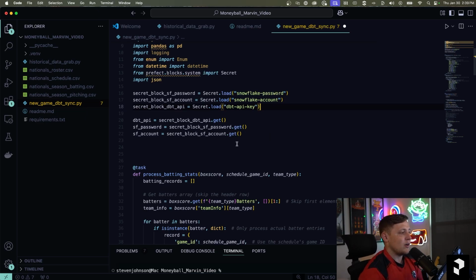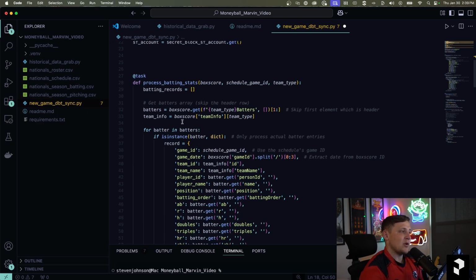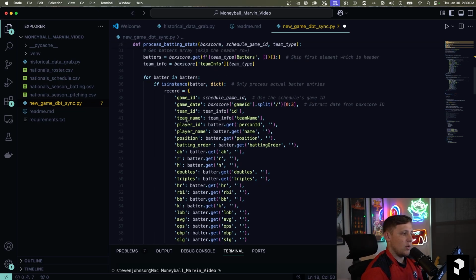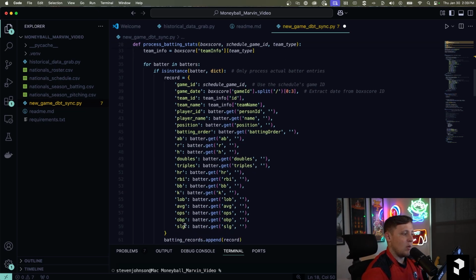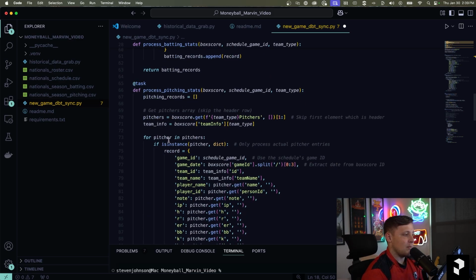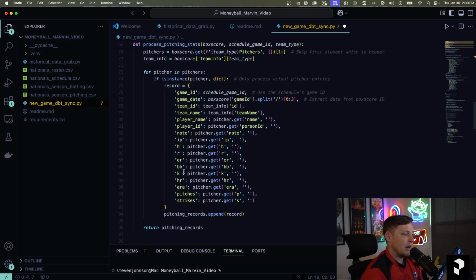So anyways, going on down our page here. Our first task is processing the batting stats of the game. And of course, this is again copied and pasted directly from the last script that we had. Just going through here, grabbing all this information that we want. It's really important that it matches the data we grabbed from the rest of the season so that we can merge those things together. So that works there. We're going to return those records. Same thing for pitching. Same kind of idea there.